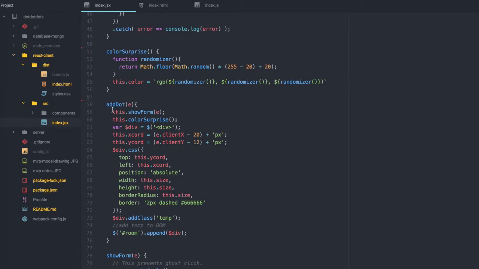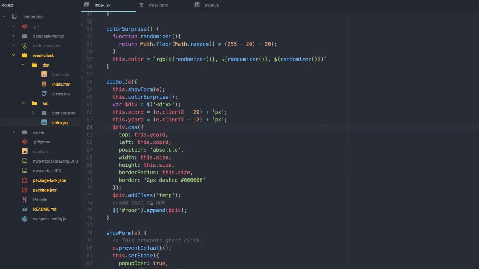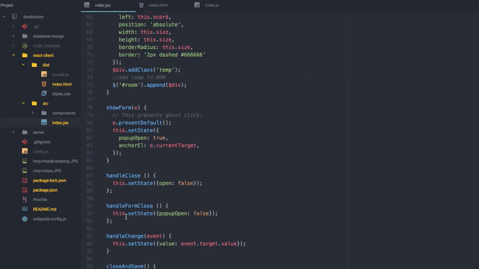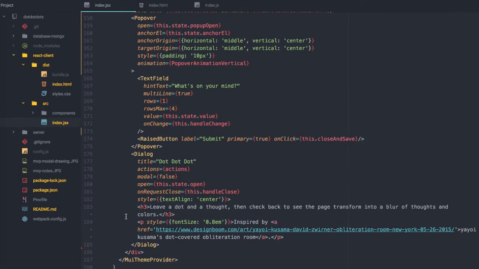When you look at the function here, you can see that the first thing it does is it pops up the form so you can enter a thought. It also generates an automated random color and creates a new div, which is going to be the div associated with the dot. It pulls the X and Y coordinates of where the click took place and then adds all these CSS styles to the div it created, as well as a temp class, and appends that to the room. So the reason I'm doing that here is to give the user instant feedback that when a click happens, they can see something.